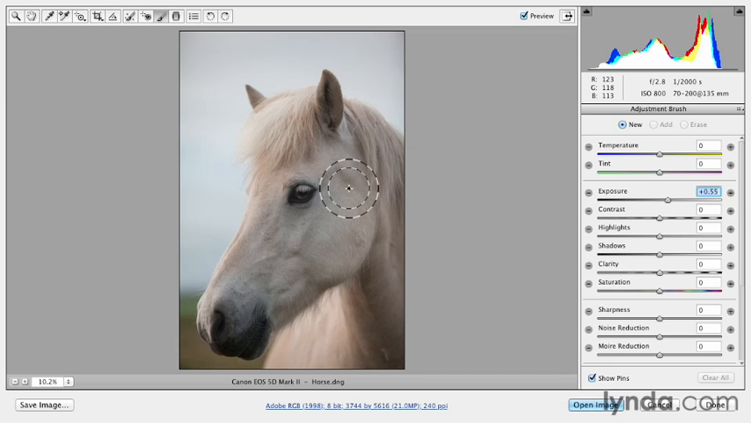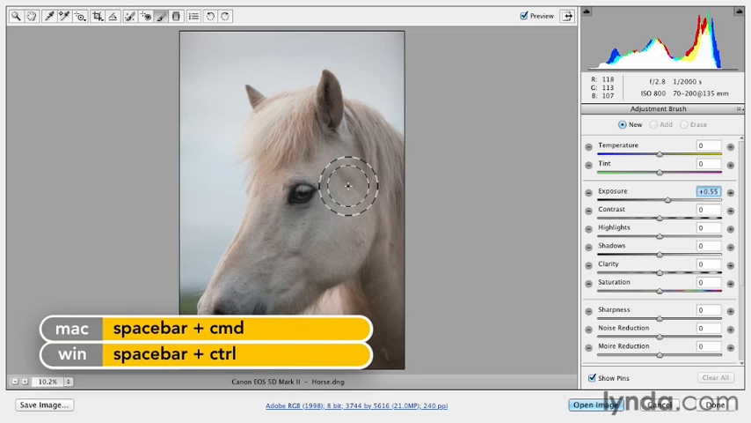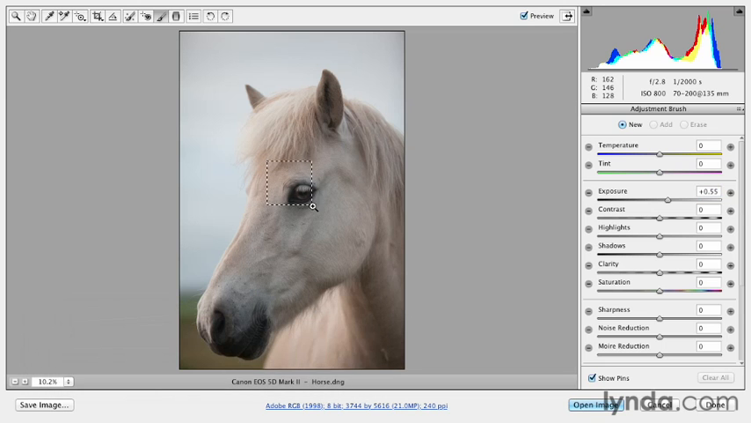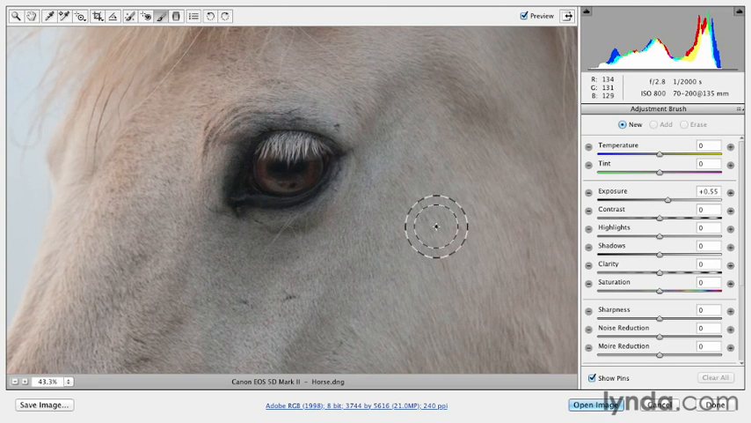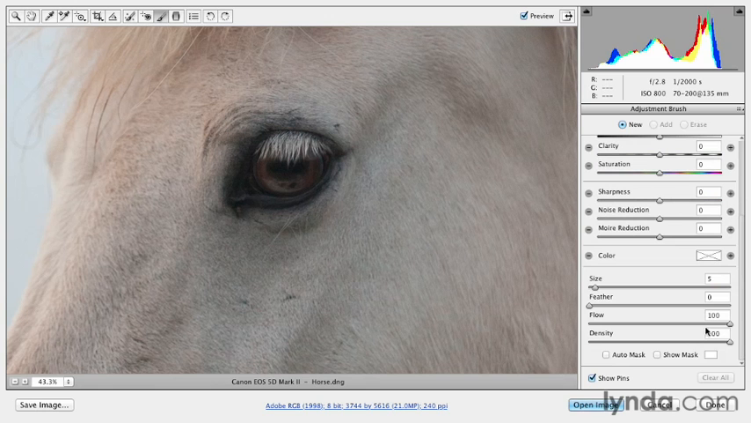And then I want to zoom in. I'm going to hold down the space bar and the command key, that'd be the control key on Windows, and click and drag over the eye area to zoom to that area. I want a smaller brush, so I use the left bracket key. And I do want a feather on this brush, so let's see what that's set to. It's set to 0 right now. Let's go ahead and bring that up to 100.